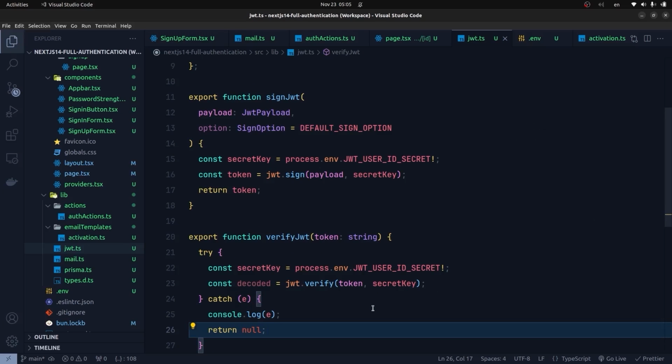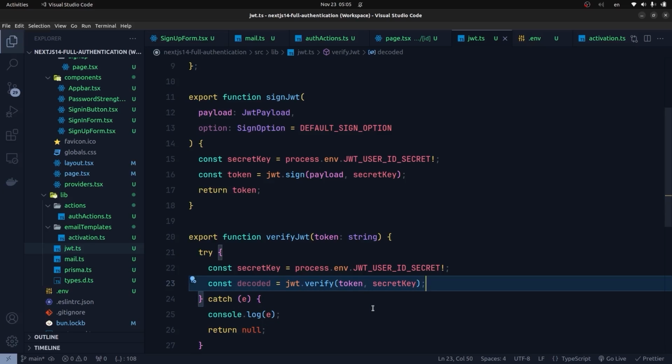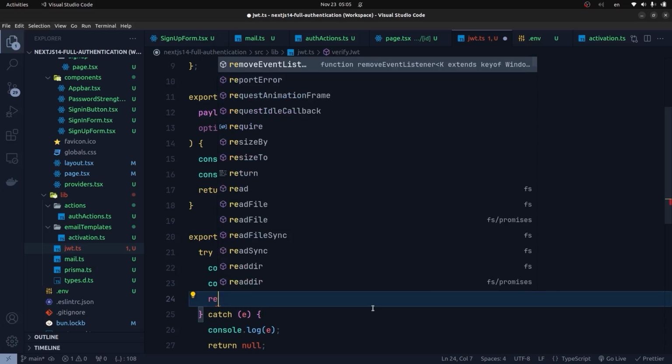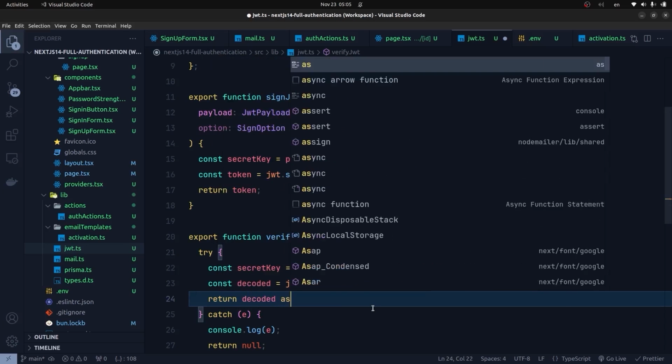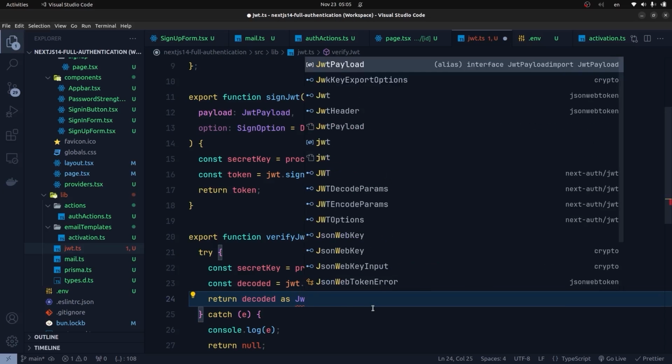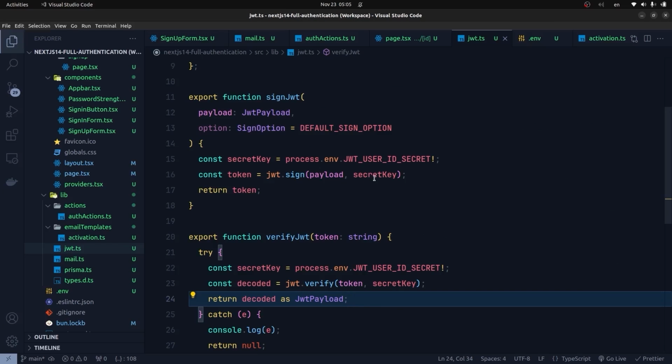Returning null from this function means that the token was not valid. And here, if the error does not occur, which means that the token was valid, we can return the decoded payload and convert it to JWT payload. Okay, so here we are signing a JWT, or encrypting our payload, with the secret key, and then here we can verify and decode that token with this secret key. So don't forget to put this secret key in your env file and just keep it secret.